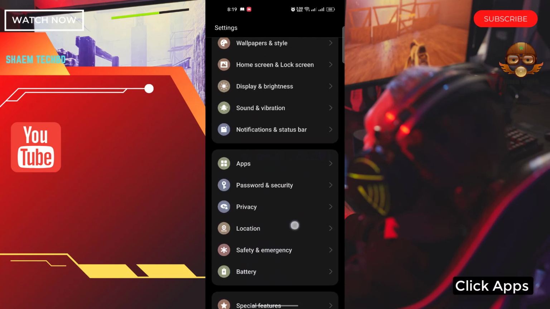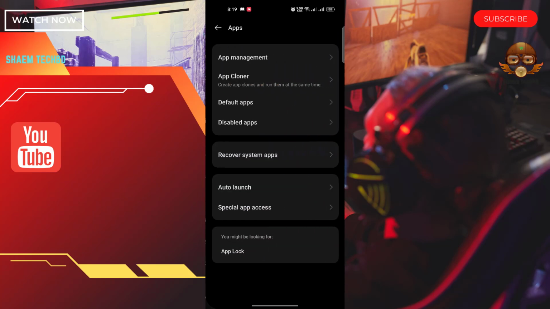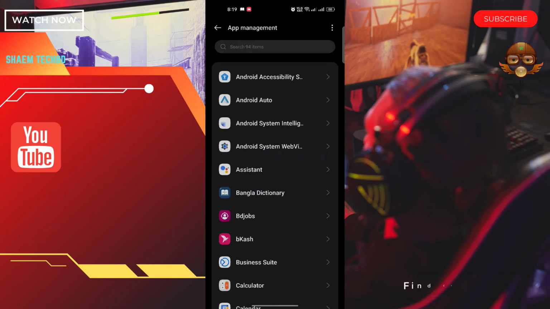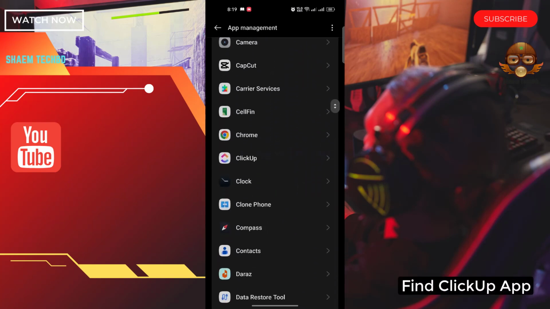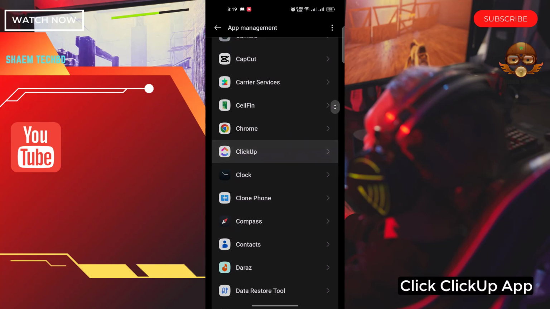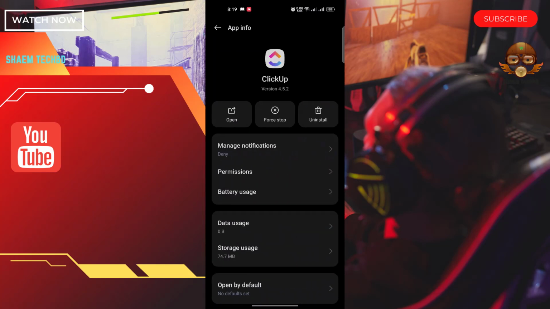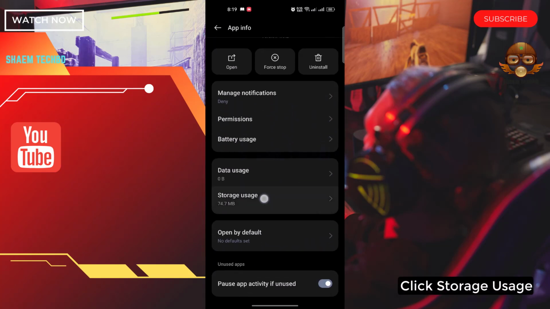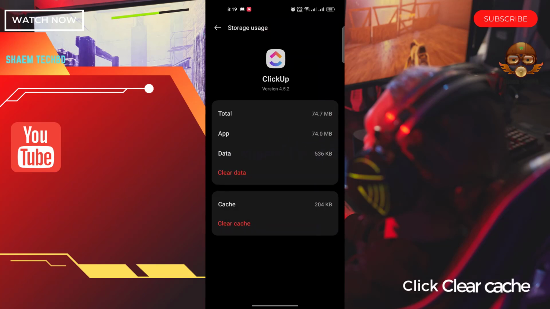Click Apps. Click App Management. Find ClickUp app. Click ClickUp app. Click Storage Use. Click Clear Cache.